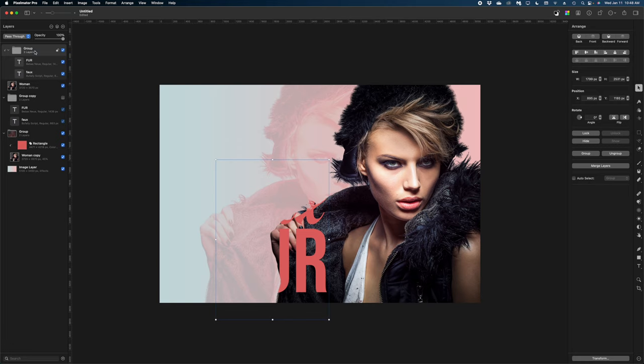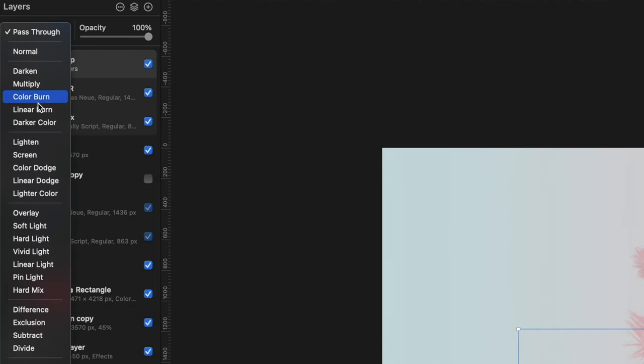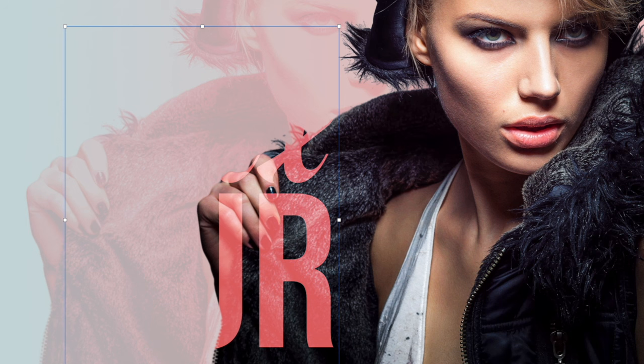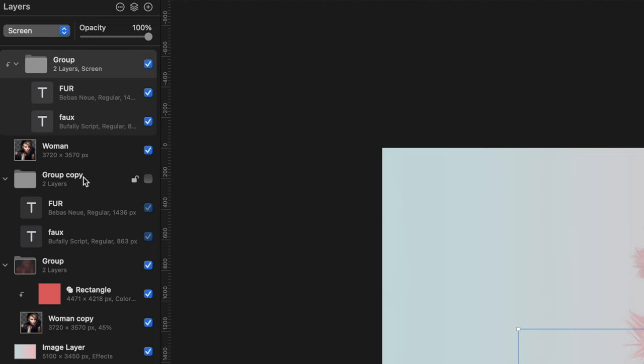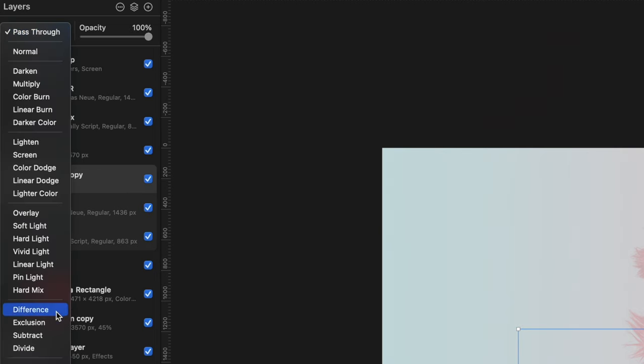Now I'm going to select that group, and we're going to change the blend mode of this. So up here at the top of our layers panel, let's select screen. Now let's enable our group copy text, and let's change the blend mode of this one as well. We're going to select exclusion.